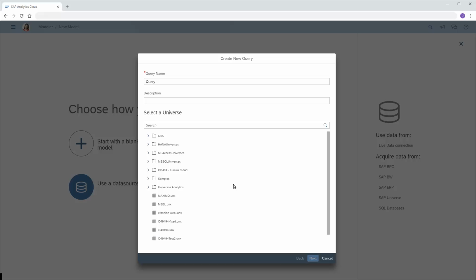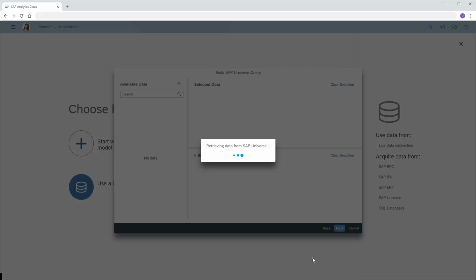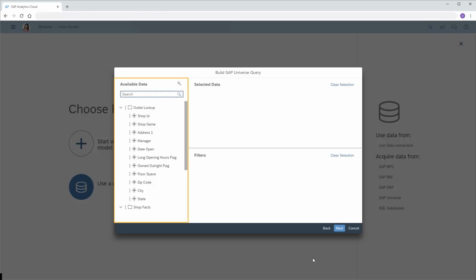Next, we'll enter a name for our query, and then choose the universe on which we want to base it. We can navigate the folder structure or search using keywords. Here, we can navigate the objects in the universe, which are organized in a series of folders. We can add individual objects or entire folders to the selected data area to specify the dimensions and measures we want to import. In this case, we'll add all objects.